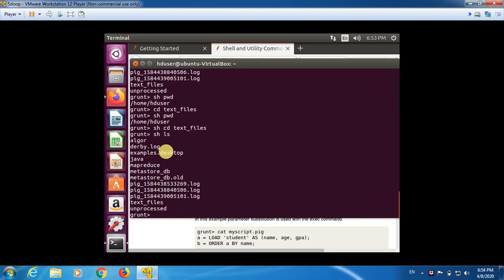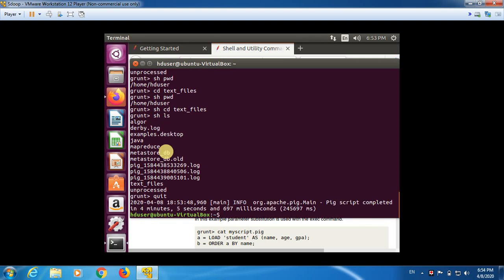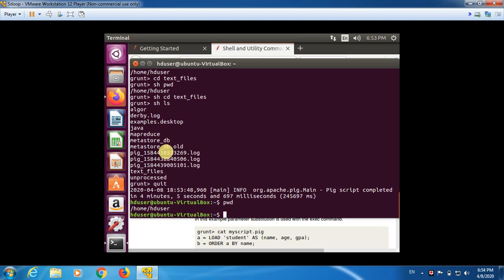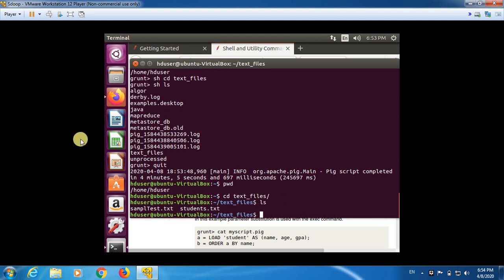I'll do one thing. I'll just quit. So this is the way we quit the grunt. What I do is check the present working directory. I am in the HD user directory, cd text files. Now I have students.txt here. Now I can start my grunt shell here.